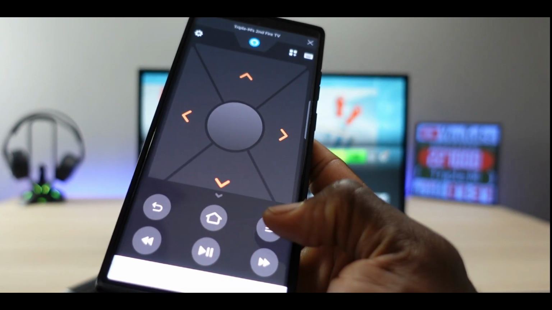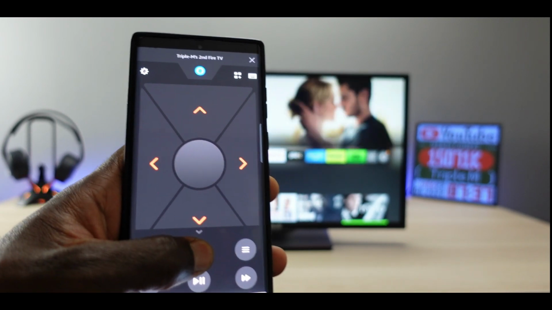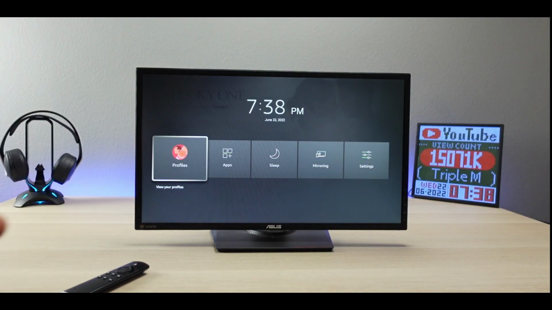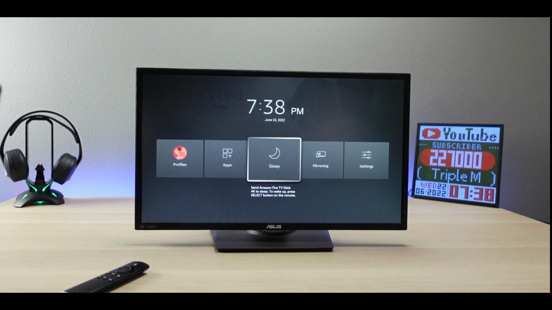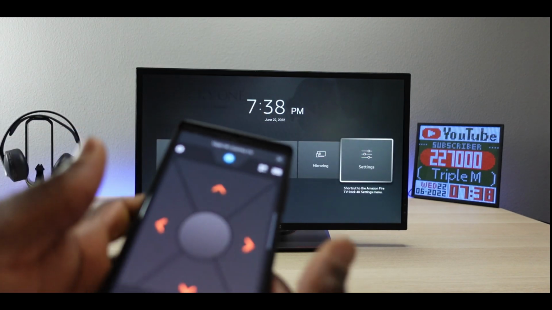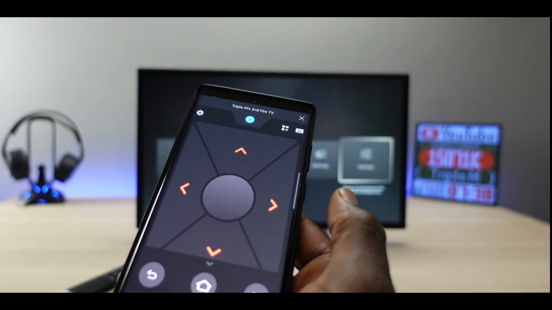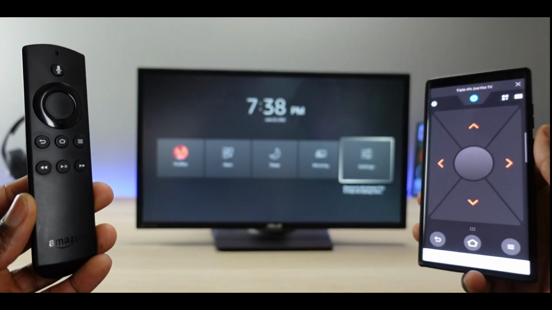You do have your menu right there. And cool thing about this, again, if you hold the home button like you would on your remote, it will bring up those same settings, guys. So you have your profile, your apps, sleep, mirror, and as well as your settings. So really the same functionality that you do see on your Fire TV Stick remote. That was a quick video just going over the Fire TV Stick remote.